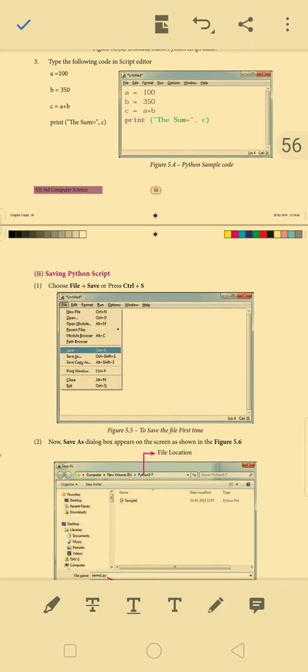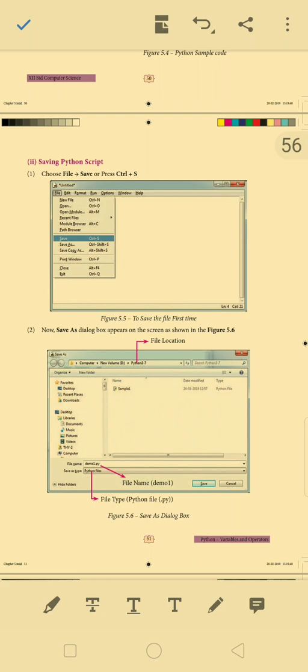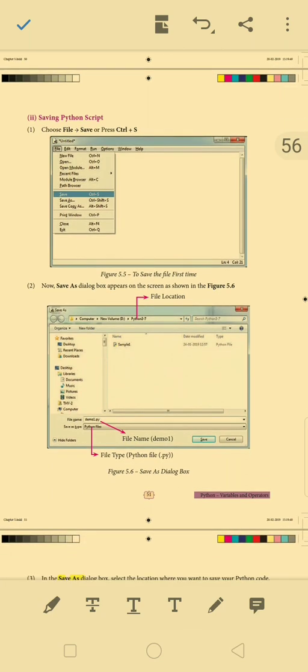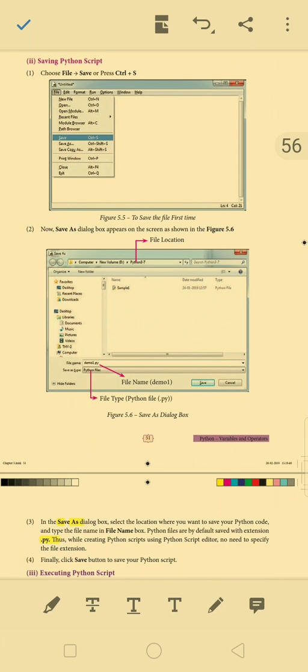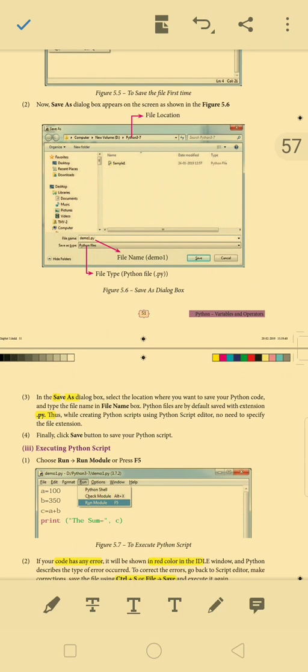After typing the program, the next step is we have to save. Choose file, save or press Ctrl plus S. Next, the save as dialog box appears on the screen. Save with the extension .py, the Python file extension, and the file location is the Python folder.